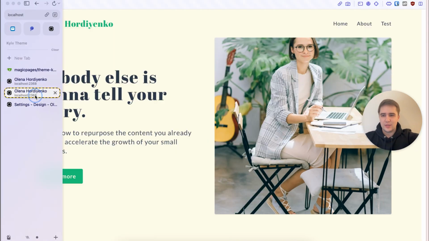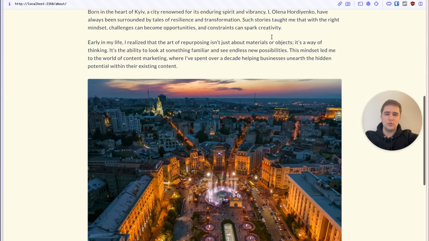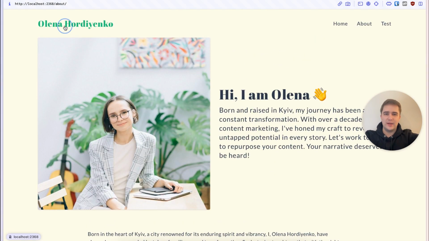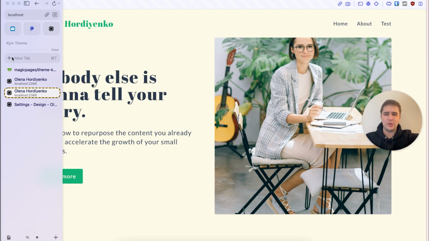Just going to demonstrate that here quickly. So you see it says "learn more," and down here in the corner, a little thing pops up that says localhost:2368/about. If you click here, we're going to go to Olena's about page. She tells a little bit about Kyiv. And that works if you want to lead people to your about page.